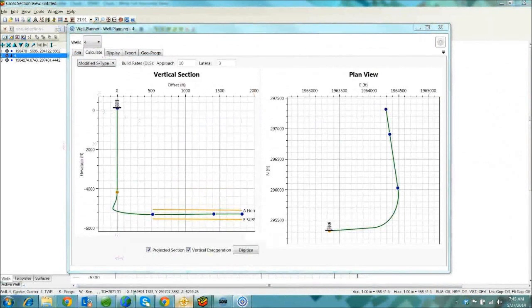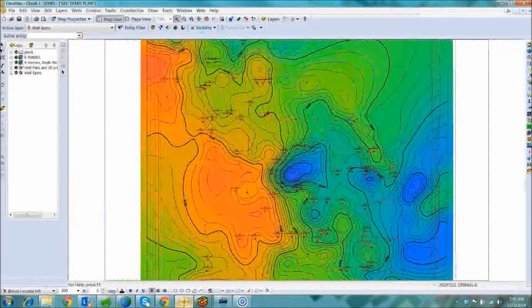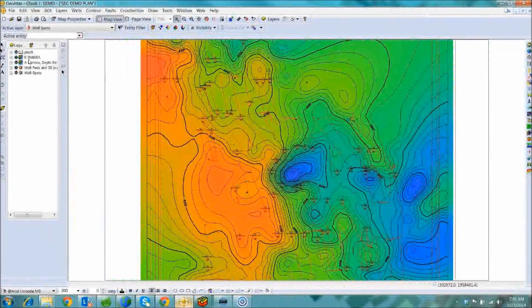Now, one thing I did want to mention is those surfaces. The surfaces that you see in Well Planner are these surfaces that you see right here, E and A. So whatever surfaces that are in GeoAtlas and are saved while GeoAtlas is open are the surfaces that Well Planner will display and calculate the geoprogs off of.